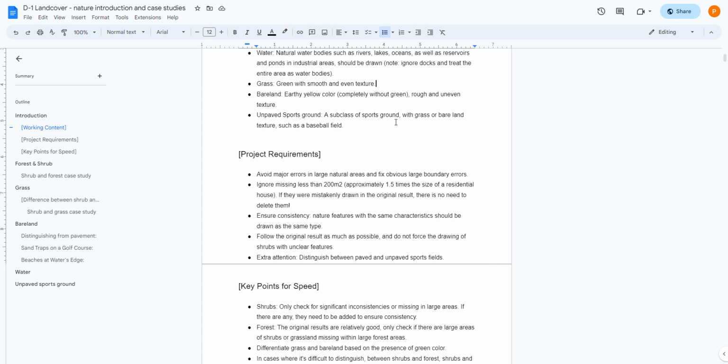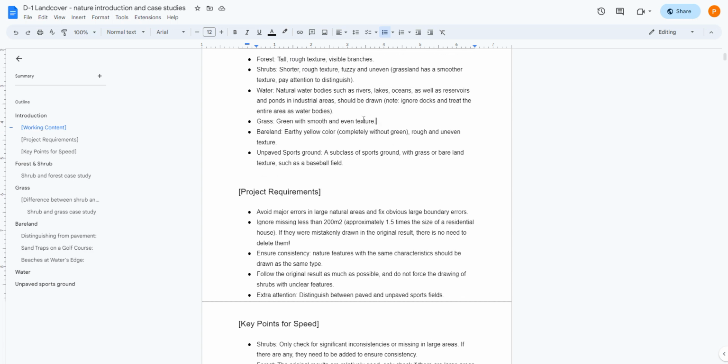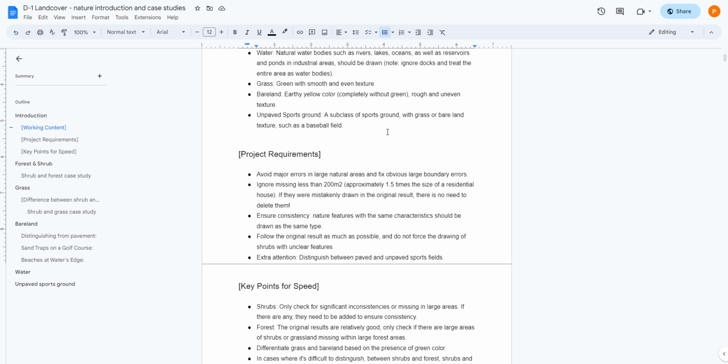Then it's grass. Grass is green with smooth and even texture. This is a tip for us to distinguish between the shrub and grass. And for the bare land, it's an earthy yellow color, completely without green. It has a rough and uneven texture. Lastly is unpaved sports ground. It's a subclass of sports ground with grass or bare land texture, such as a baseball field.